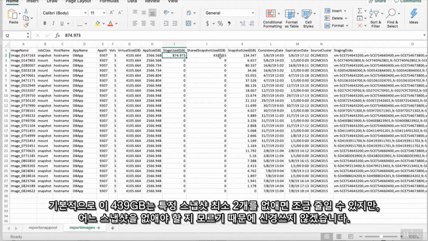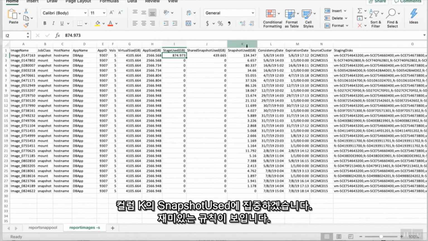The bottom line here is that number there, 439. If you expire at least 2 snapshots, you get some of it back. But it's pointless even thinking about it because we don't know which snapshots to expire. So we're going to ignore that number and just focus on column K, snapshot used.